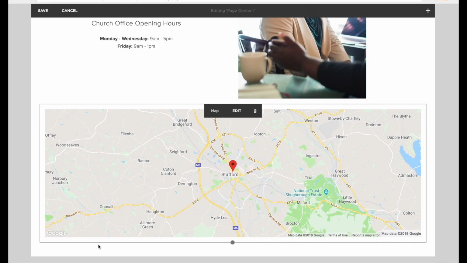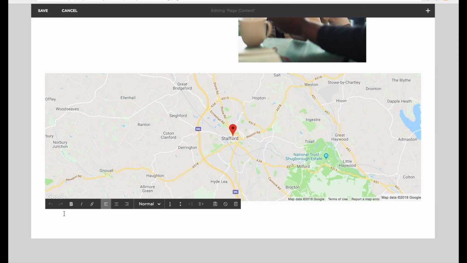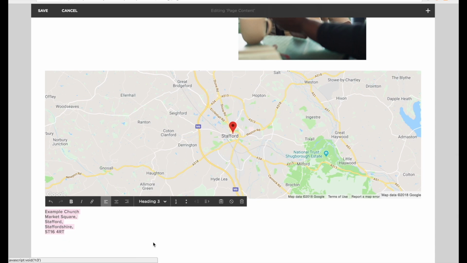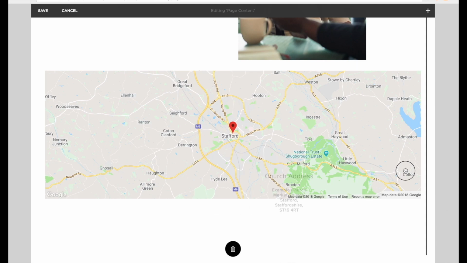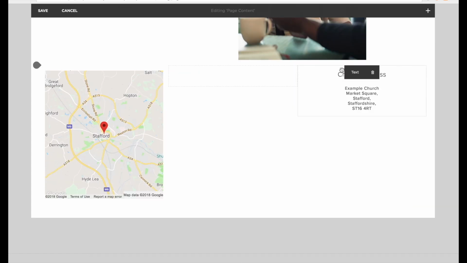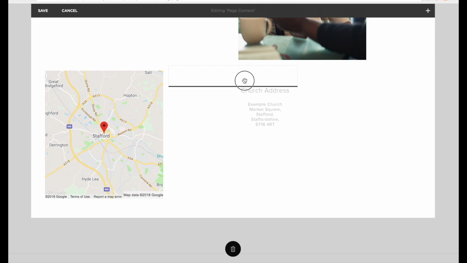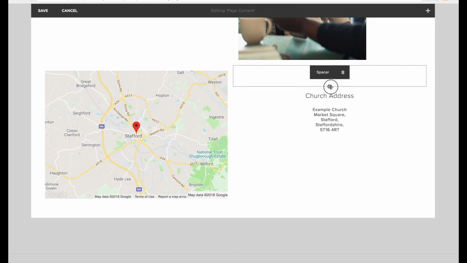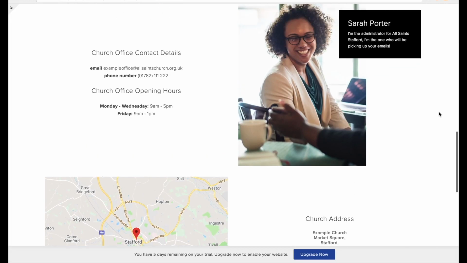Okay, great. And then next to this map, I'm going to add some text. I'm going to write the address of the church. Okay, I'm just going to drag this next to the map. And again, I'll insert a spacer to knock. Okay, so here's our information.